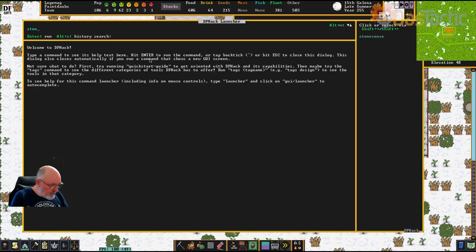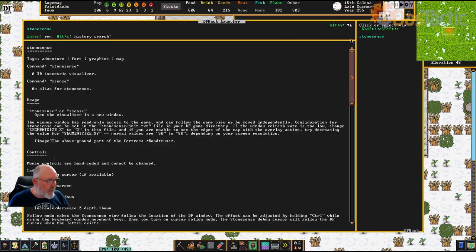But for some things, for example Stonesense, if we go back to Stonesense and have a quick look at it, we can see that this one works in both adventure and fort mode, even though adventure mode isn't ready yet for the Steam version. It's going to be coming at some point, and Stonesense will work in that mode. It will work in the fortress mode, which is what we're playing. It's purely for graphics and for maps. It then gives you a big information about how it works.